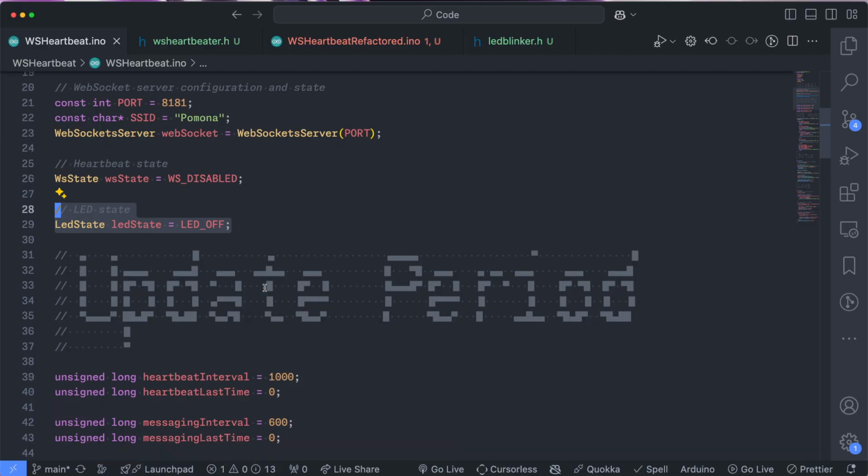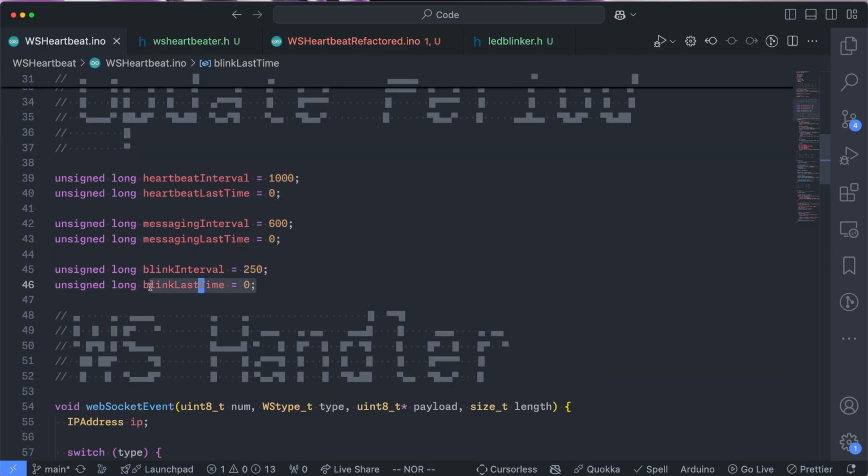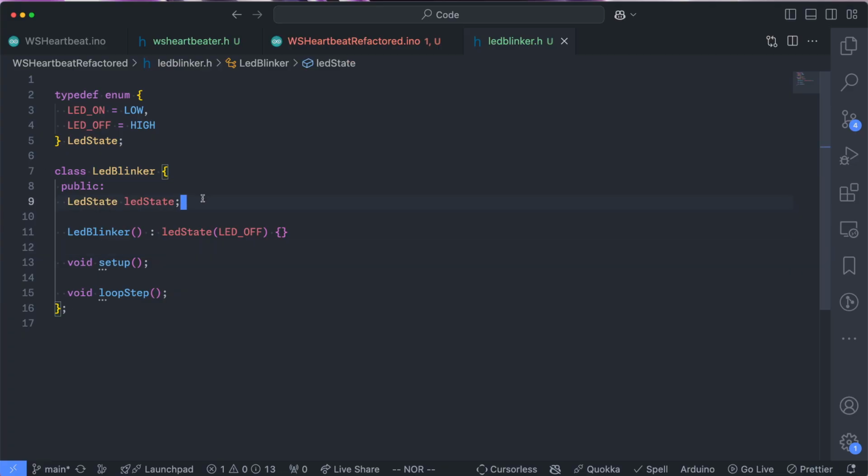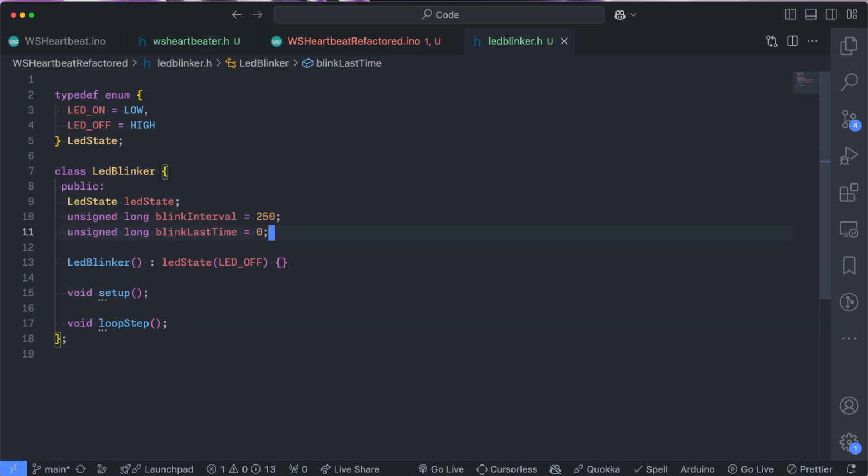And now we need the rest of our functionality. We need a blink interval. And that should be a value that the user passes in.